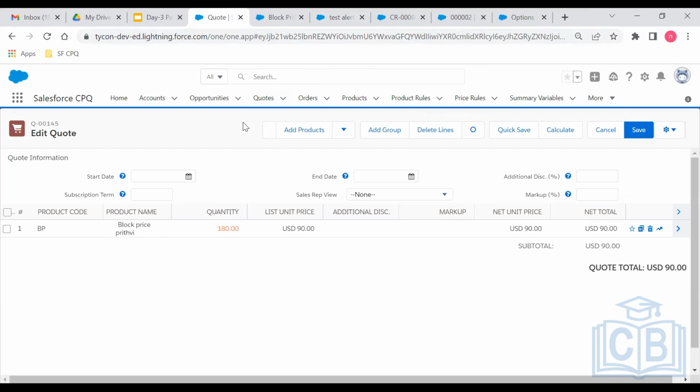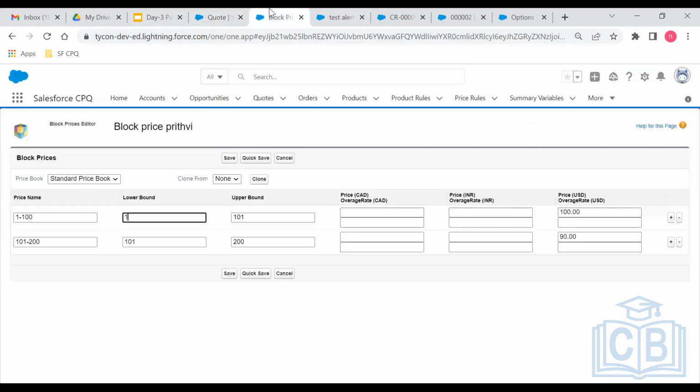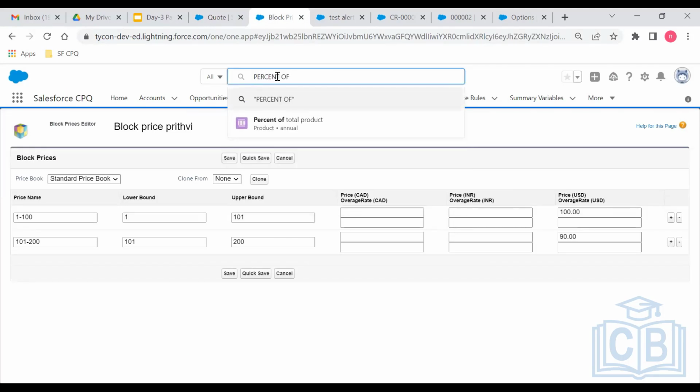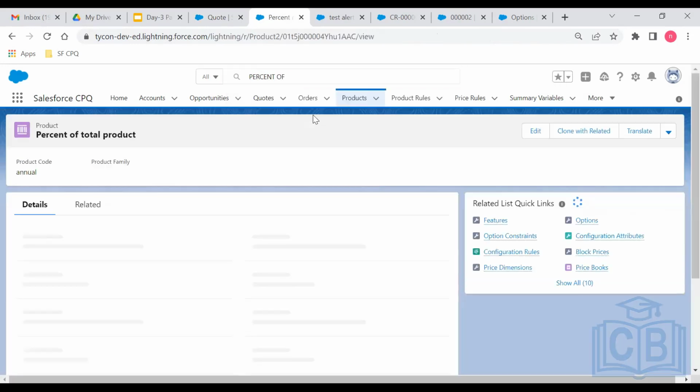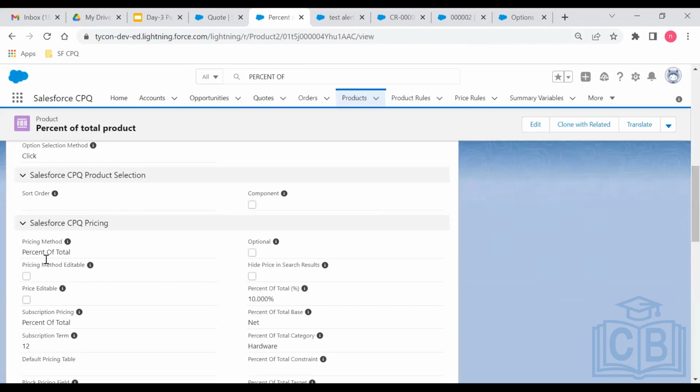So we have seen this. Now, percentage of total, you are already aware of, but let me show you that quickly too. So what I did here is the pricing method should be percentage of total. What will be the percentage of total? I have given 10%, and percentage of total category means this category should be available on another product also, on which product you want this product to be dependent.